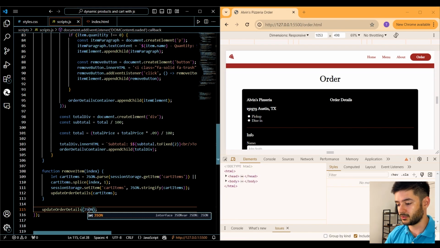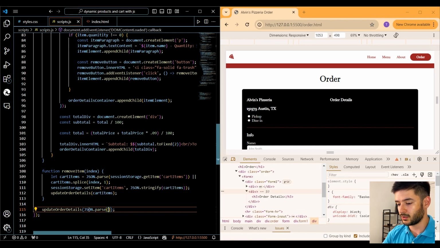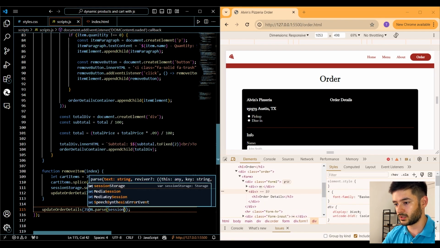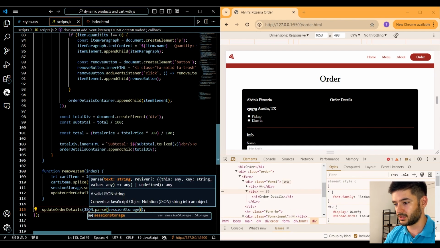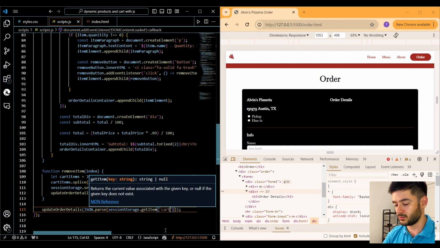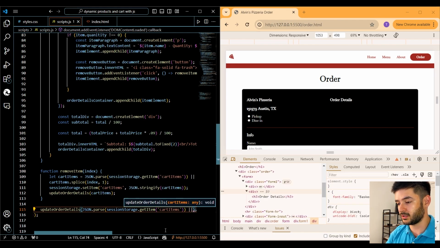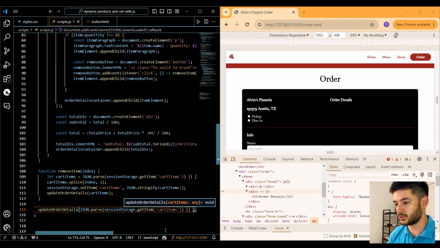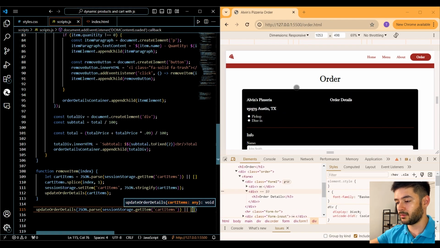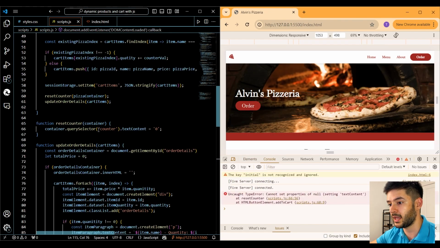So we just need to include JSON.parse, reference our session storage. That's where we're going to be pulling the information from. And then we want to get items using our get item method here, and then we want to get our cart items again. So again, even if we switch pages, this will still successfully work. And then if that does not successfully return anything, what we want to do is just start off with an empty array.